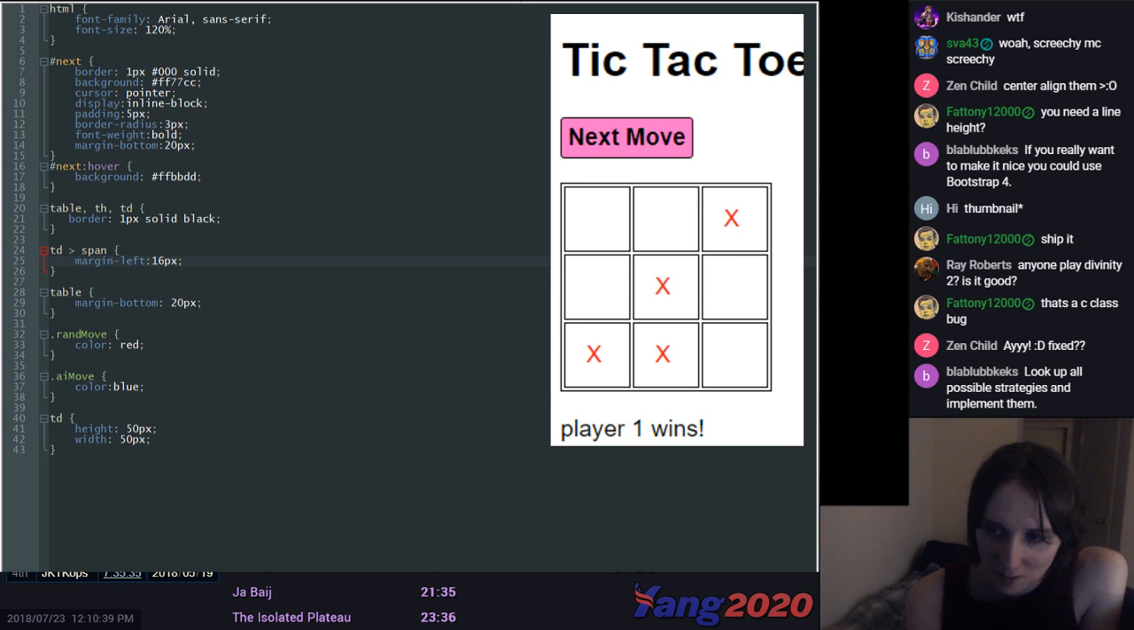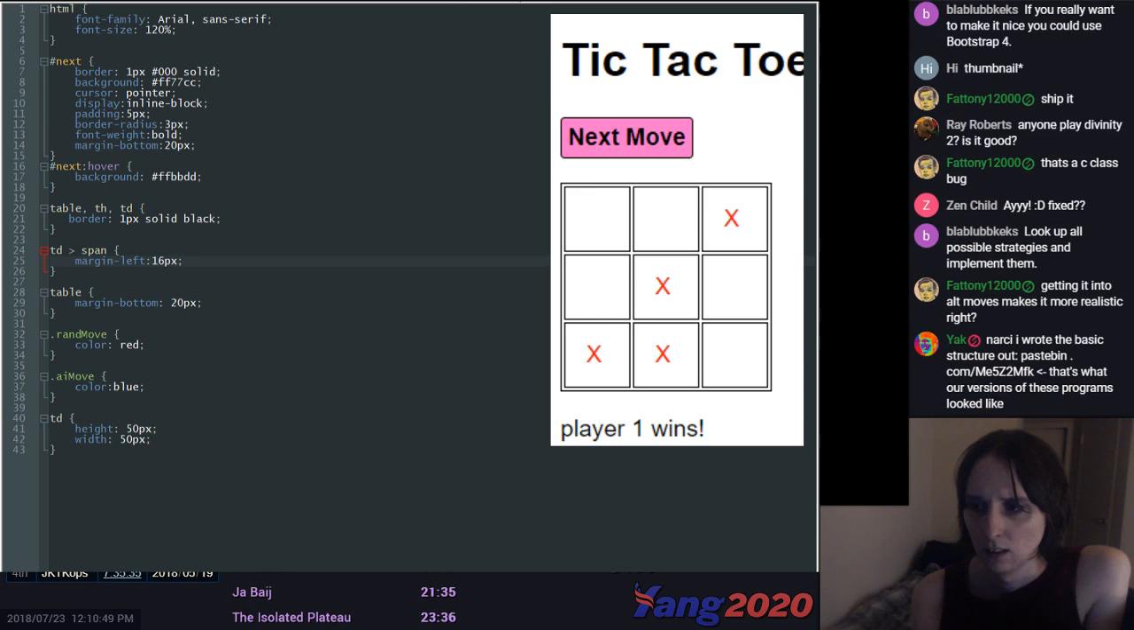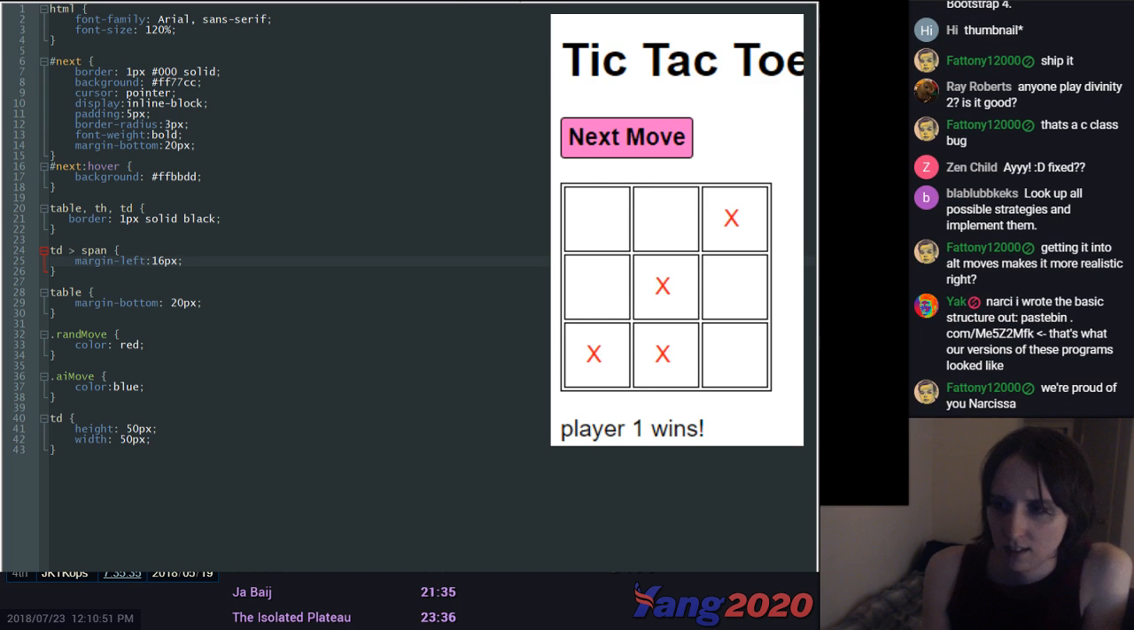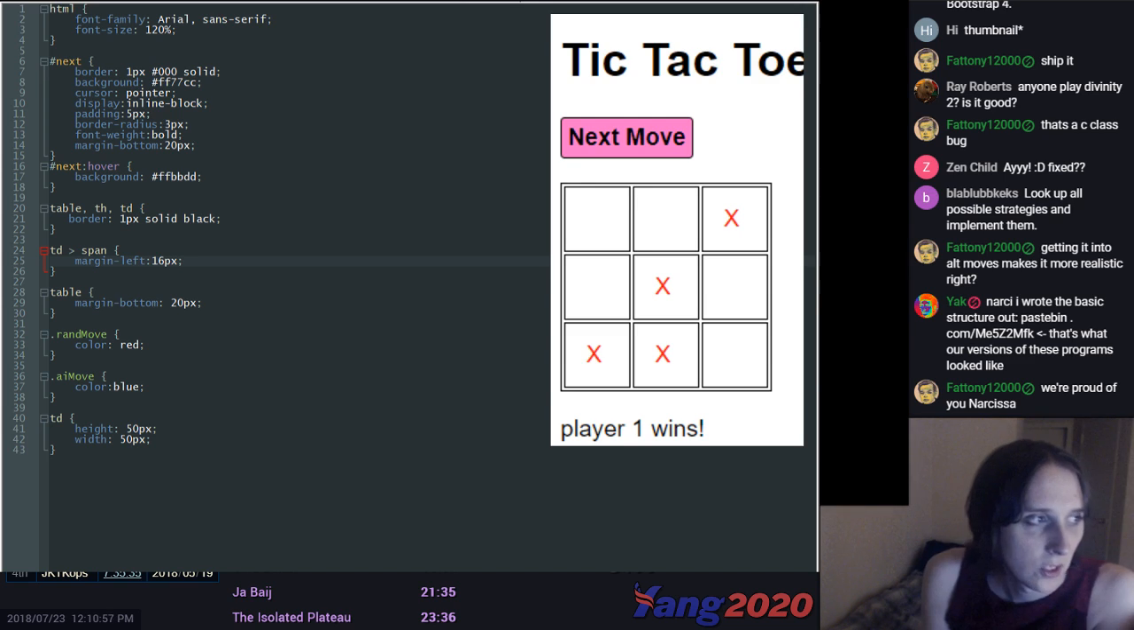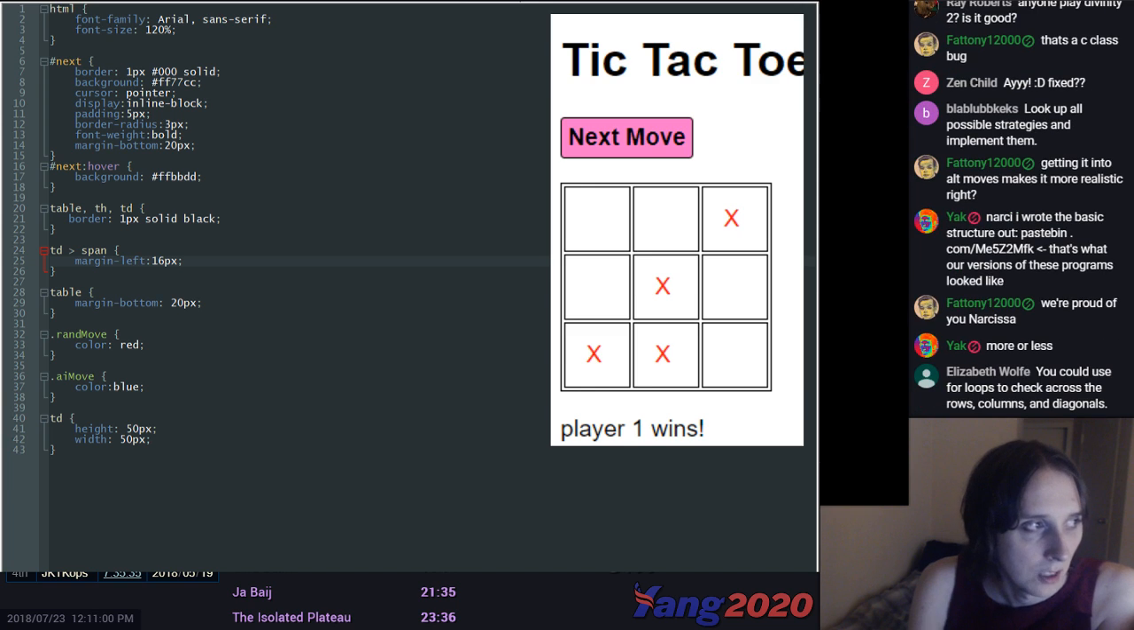Look up all possible strategies. No. That's the opposite of what we're doing. We're not going to code strategies. Alright, I'll check out Yak's paste bin. I'm curious what this is. We're not supposed to code strategies. We're supposed to make the machine learn how to win by itself.